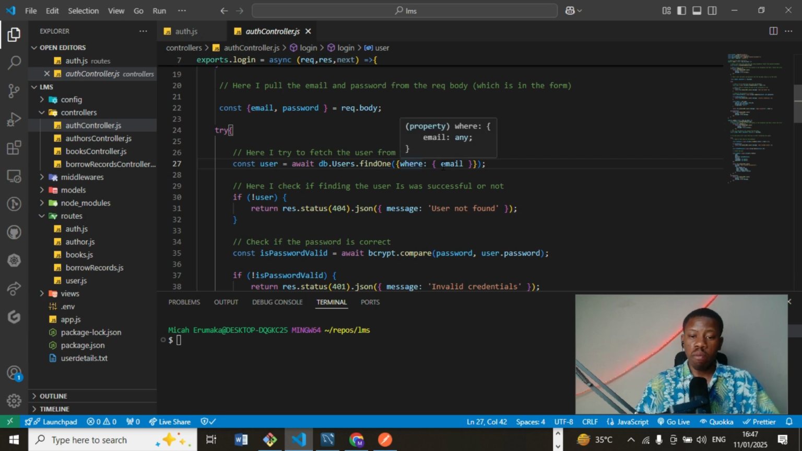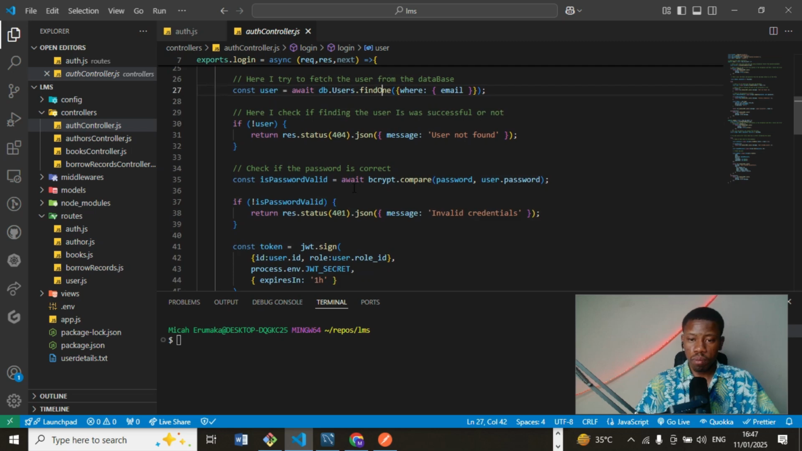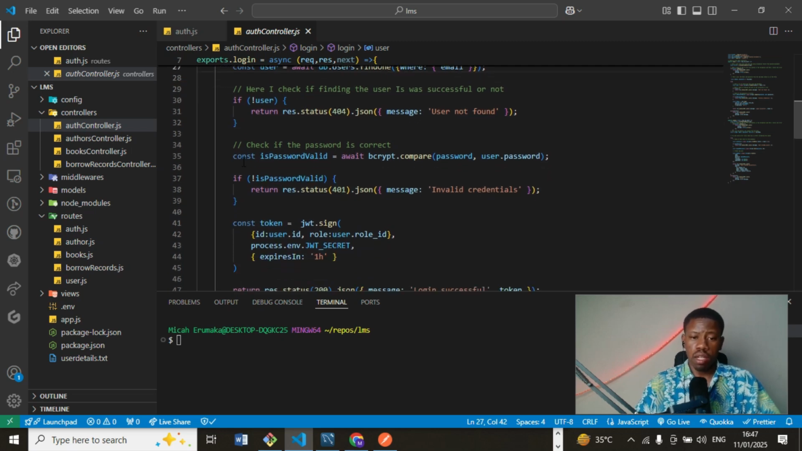So I say where email. If this email exists, it's going to pull it out and store it in the user. And if it does not exist, then it returns this error of 404, user not found. And this is the same thing I did for my password, and I use Bcrypt.